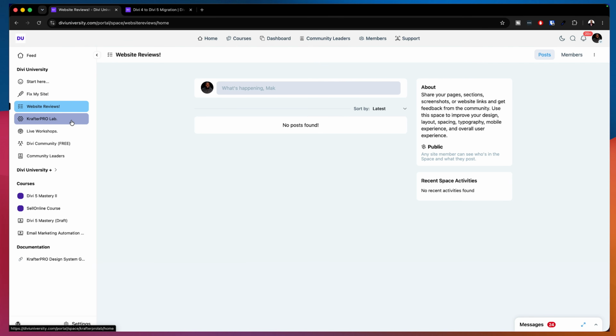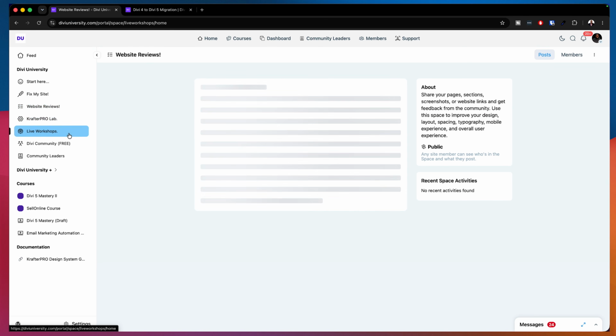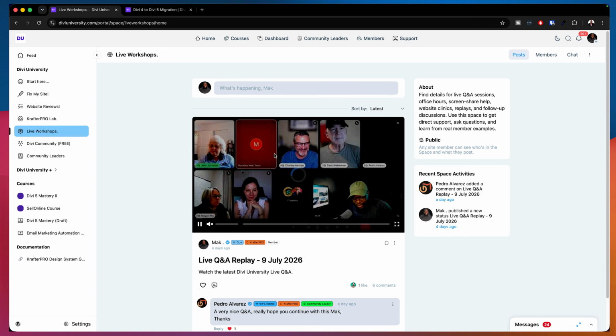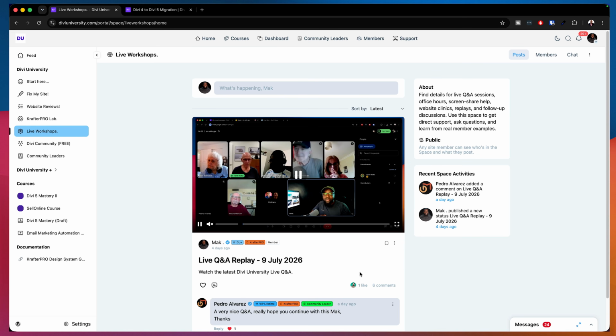We also have the Crafter Pro Lab. This lab is very important because it is for anyone that's using Crafter Pro. This is your central place to get support, and this is where our live workshops are going to be. The replays are all going to be here, and you can see this one here was the first one. We're going to have another one this Thursday.